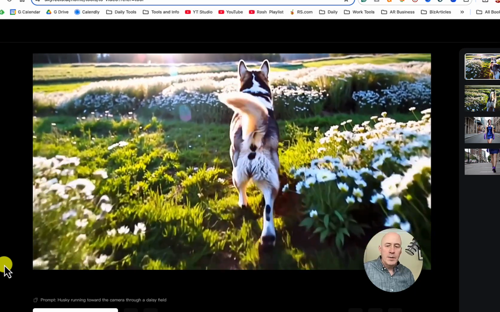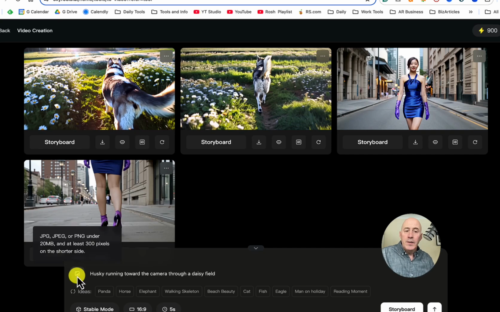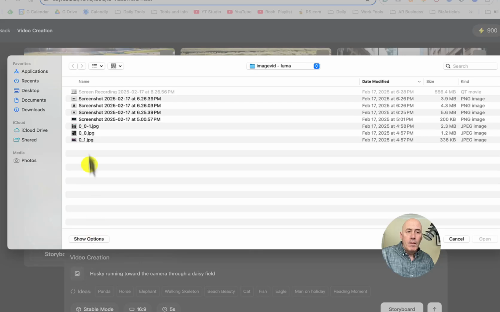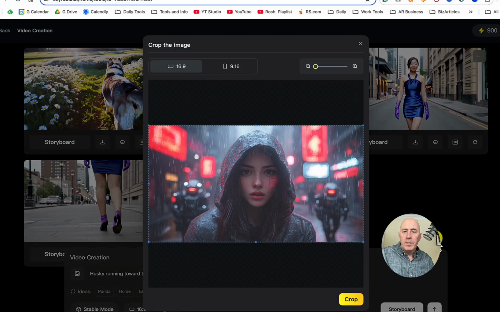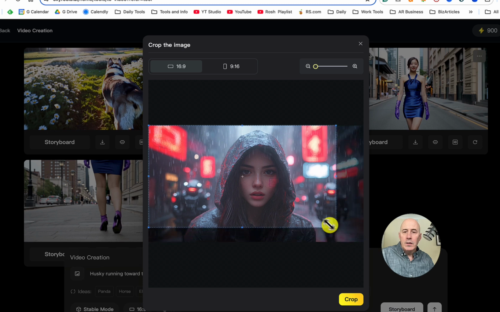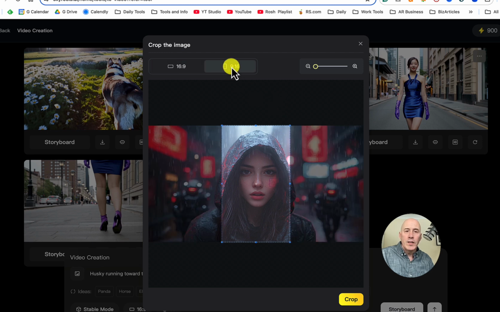Now let's do the cyberpunk test. So if you want to add an image to do image to video, which is often a good way to go, click open. And this is a nice opening. Obviously, you can crop, which is a nice feature, the way it's set up. Now, again, you only have a couple options, but if you do want to turn your horizontal video into vertical, very nice. I like it.